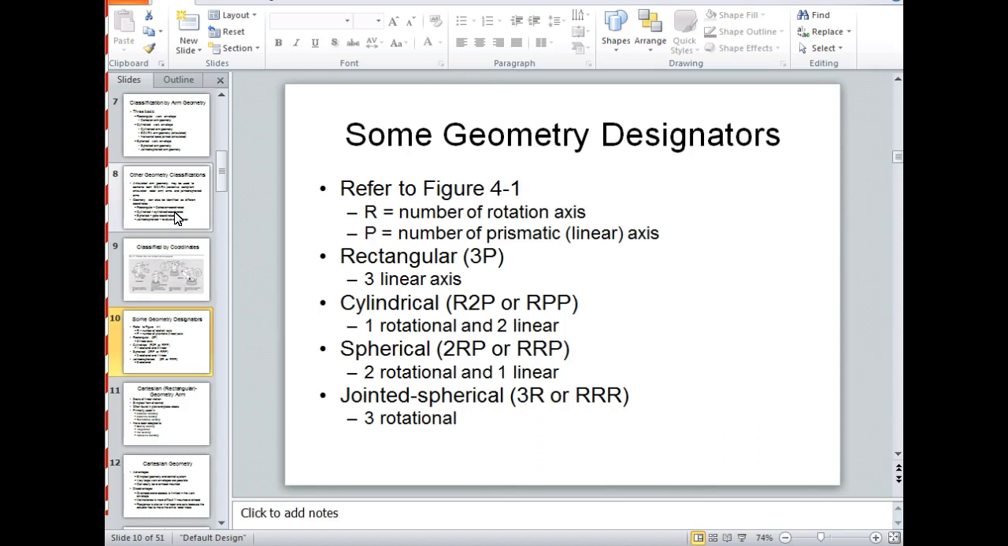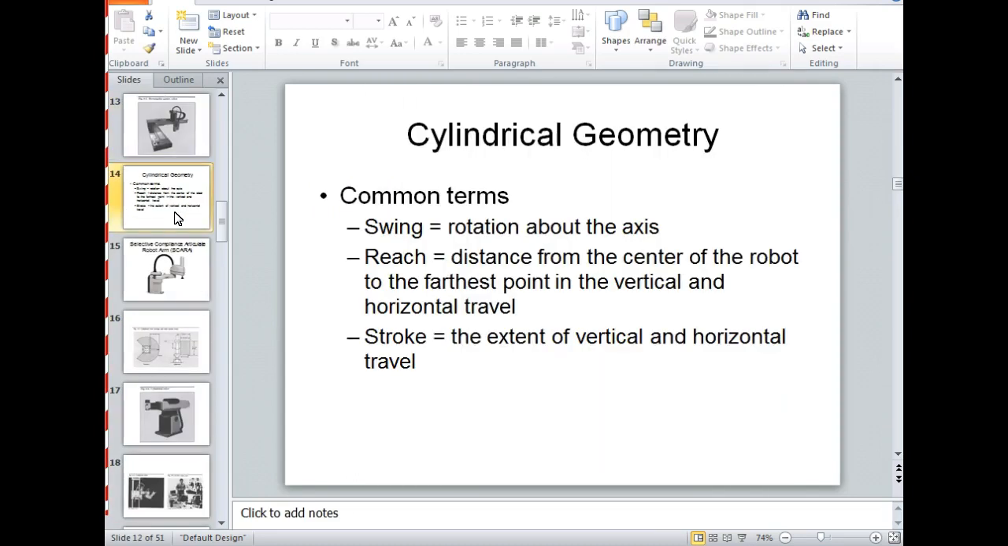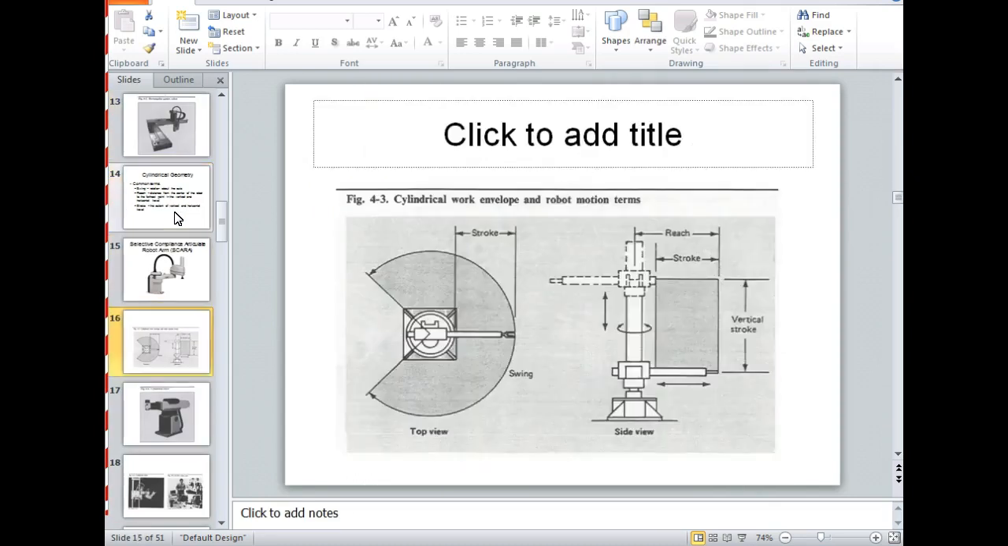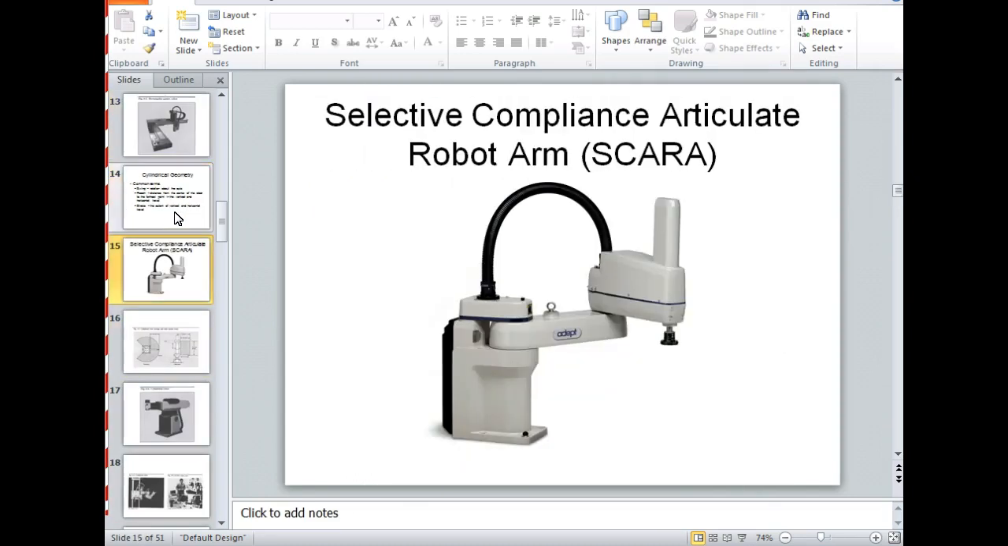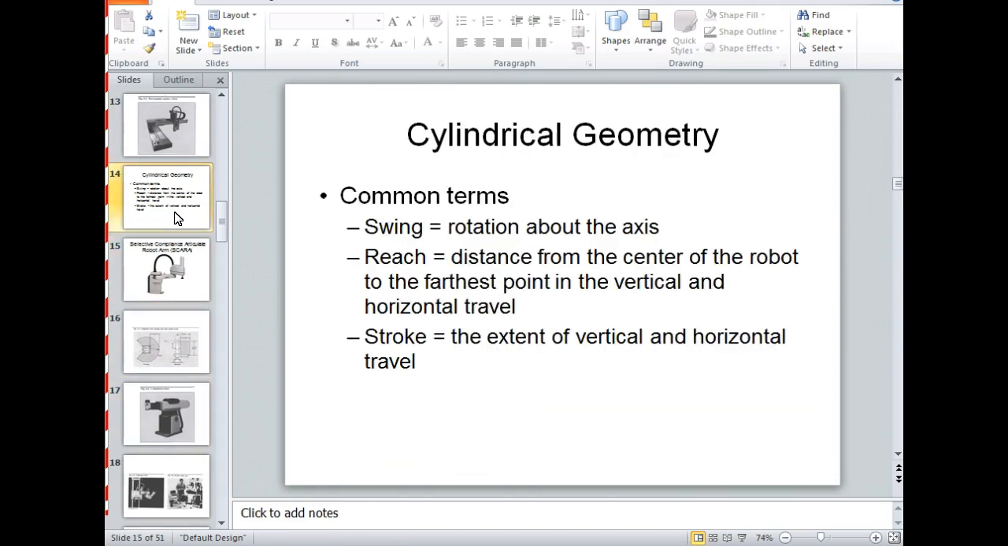Well, what's R indicate? The number of rotational axes, and P is the number of linear axes. P. You okay there? And then we talked about the Cartesian coordinates and the SCARA robot, which is pretty neat. Rotary and prismatic. Yeah, prismatic.